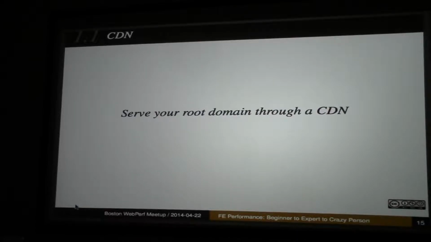Is that one way? So if I make mistakes, feel free to heckle, right? So if you guys have something to add to it, just go ahead. So serving a root domain through the CDN gives you more of a boost than just serving your static assets, right?